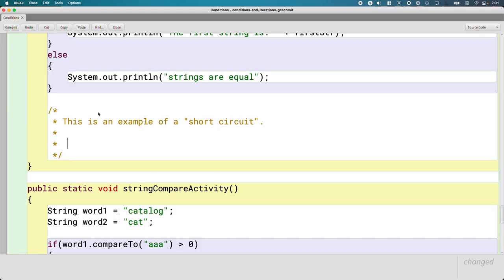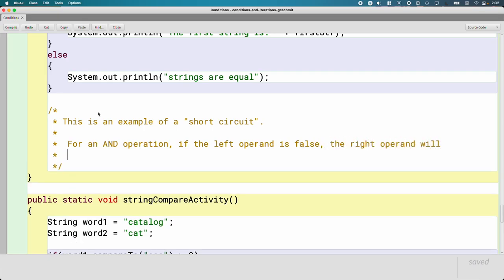We're going to do one example with and another with or. Conceptually, they're the same, but I think it's helpful to see an example of each. So let's focus on and first. So here's what a short circuit is for an and. We're going to make it really precise. For an and operation, if the left operand, which is the one we evaluate first, if it is false, the right operand will not be evaluated.